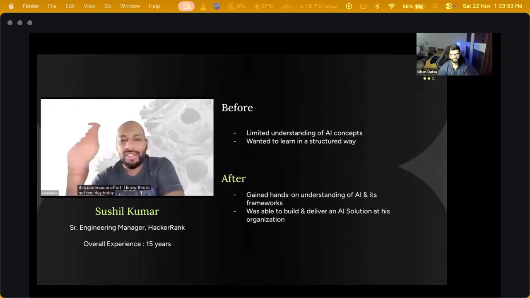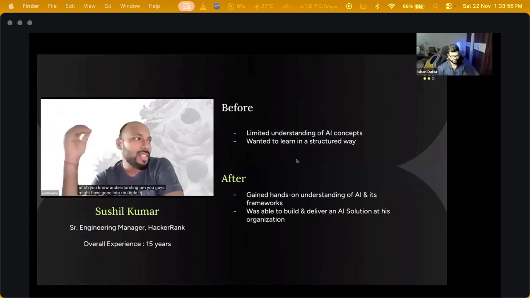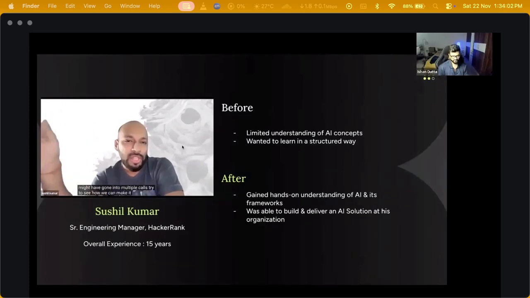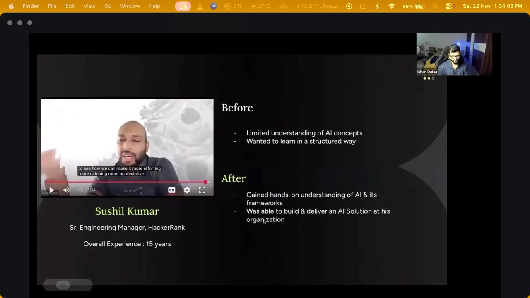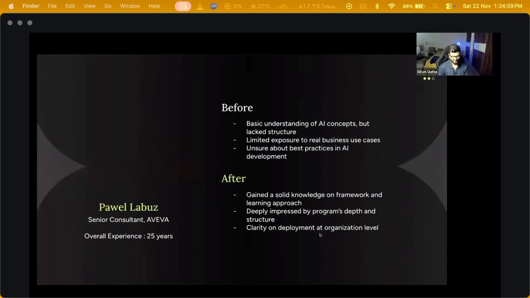I know this is not one day, 2 days. There is a huge amount of understanding. You guys might have gone into multiple calls, trying to see how we can make it more effortful, more catching, more appreciating. So that is the actual kind of change that you can experience by going through all of that.